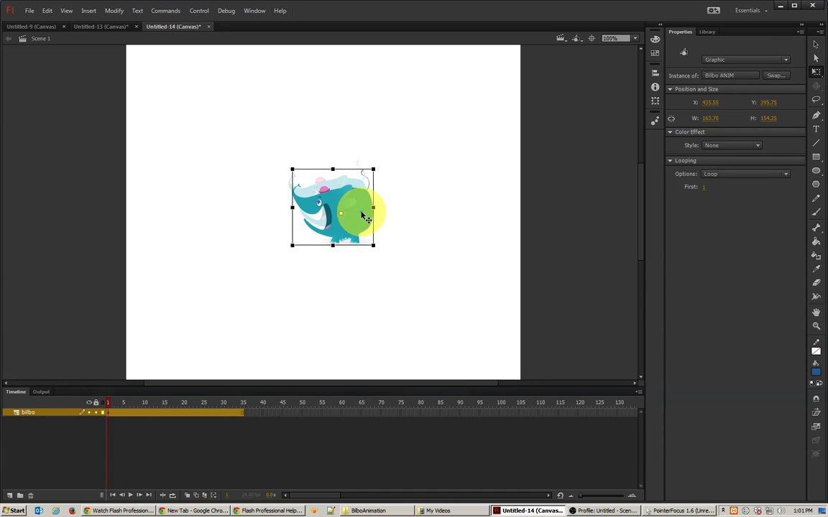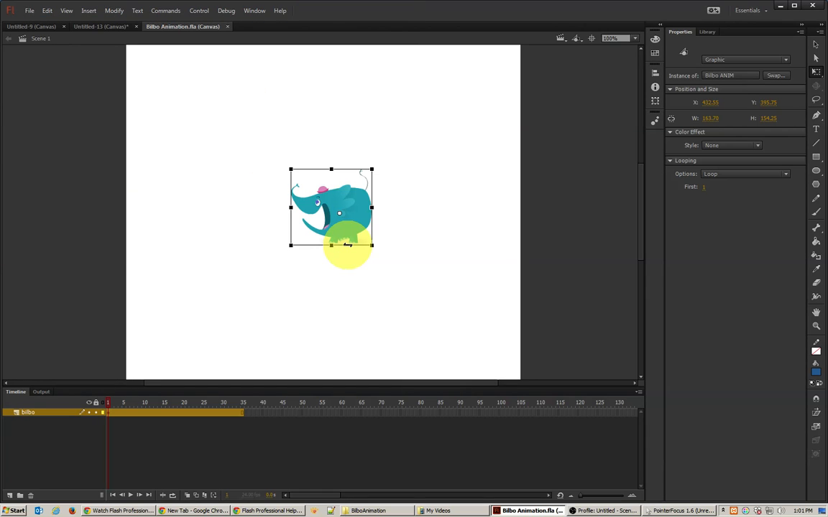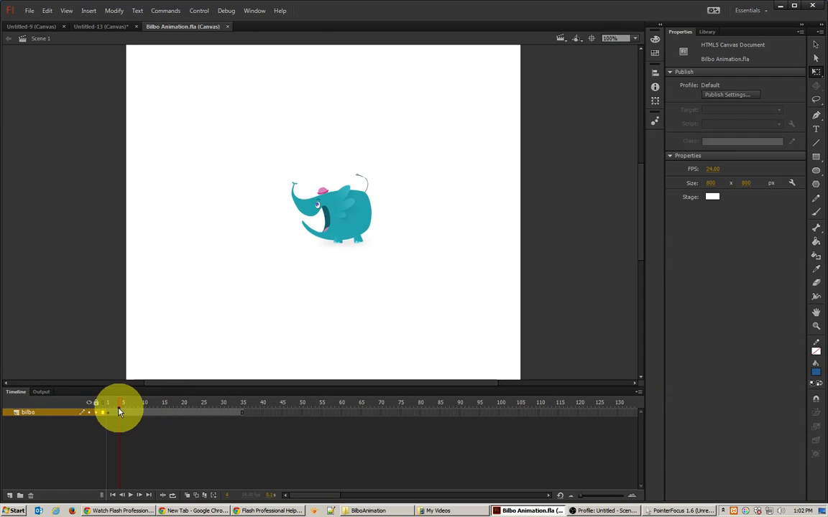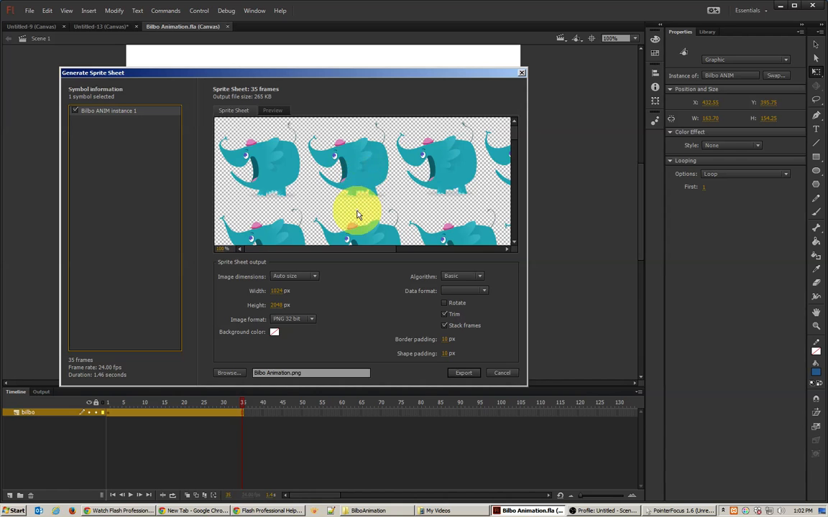Now, one of the tasks that you can do with this is save out this as a cool little sprite sheet. So let's first save our document, and I'm going to call it Bilbo Animation, and I'm saving them in a folder I've already created. And now what we're going to do is output a sprite sheet, and this is a really cool feature. Once we've got that movie clip symbol created, and by the way, you want to make sure he's the right number of frames that you want to export. Now I'm going to right click, choose Generate Sprite Sheet, and see what I've got here.